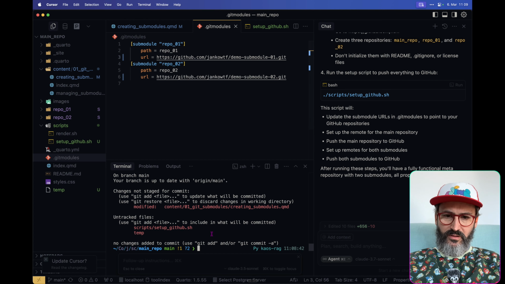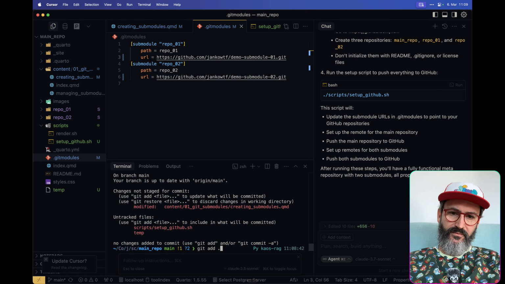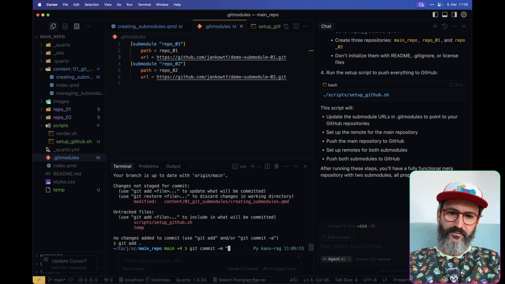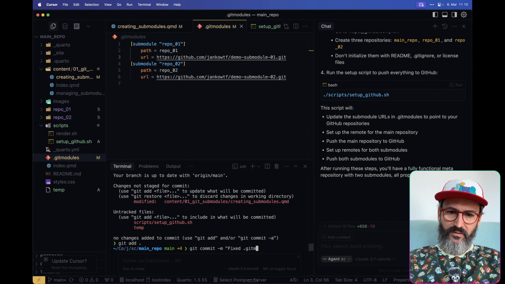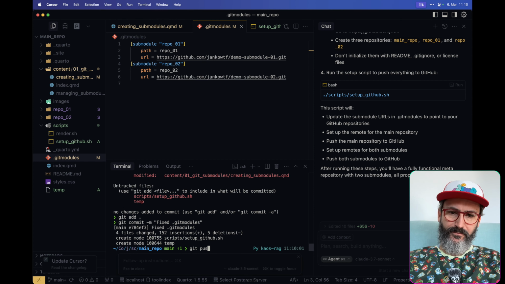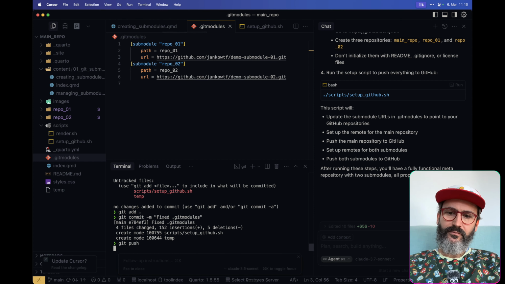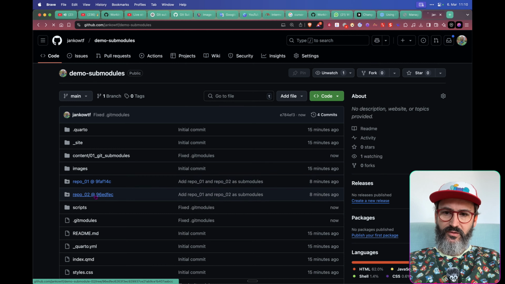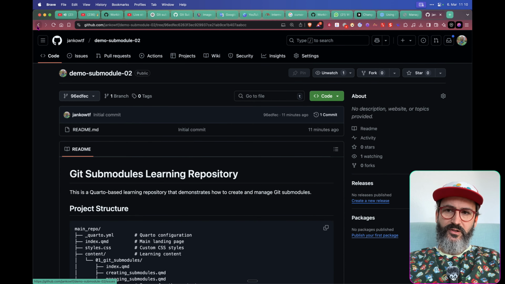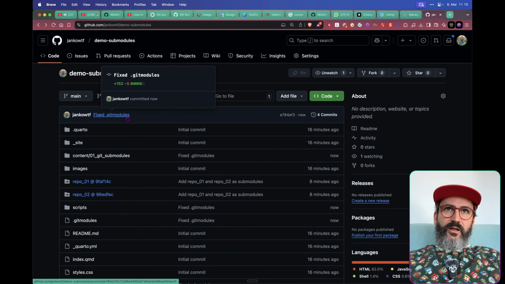So this should be fine. Fixed .gitmodules. Let's see how things are looking now. And voila, we can navigate to the submodules. And that's great. I don't have the time to tell you why this is great.